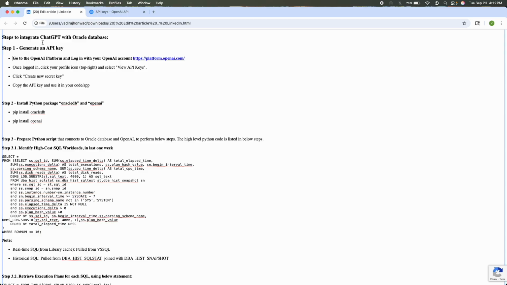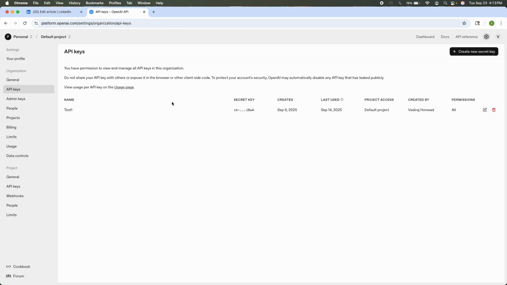Here is the steps document to integrate ChatGPT with Oracle database. First step, generate an API key. To generate an API key, go to the OpenAI platform and log in with your OpenAI account. This is the link to log into the OpenAI platform. If you don't have an account, you can create a new account. This is the OpenAI platform. I have already logged in. Once you log in, you can click on the profile icon at the top right corner, and then you can click on the API keys on the left hand side, and then this page will be displayed.